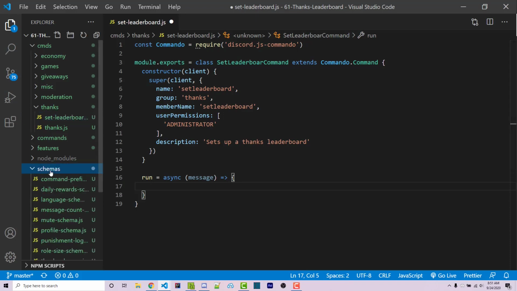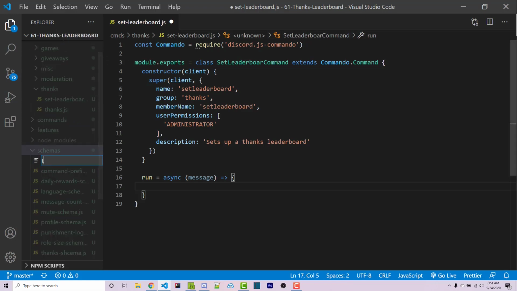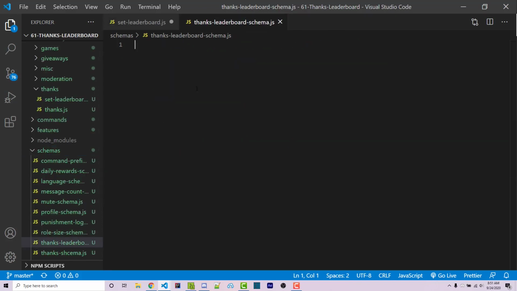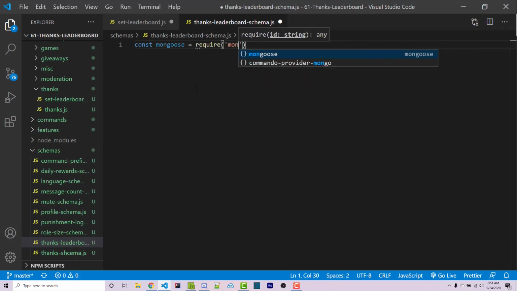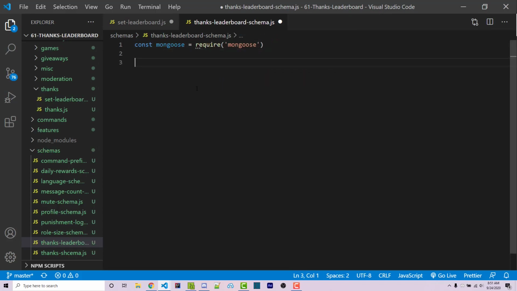So I'm going to go inside of my schemas folder and I'm going to make a new file called thanks-leaderboard-schema.js. Within here, we first have to import mongoose. So const mongoose equals require mongoose. And then we can create our own schema. So const thanks-leaderboard schema equals mongoose.schema with a capital S. And we need to pass in an object. This object is going to be the blueprint or the template for exactly how our document or our objects are going to be set up.